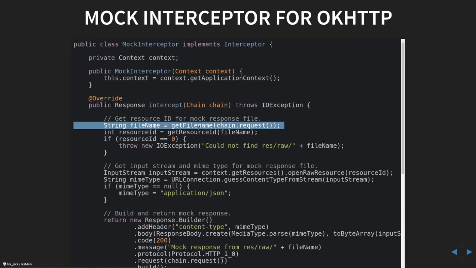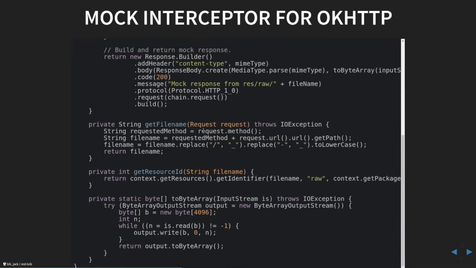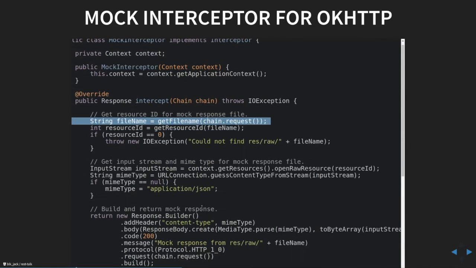Where it gets the file name off of the request. If we go down to that method, we can see where it's getting a string version of the requested method. So if you're doing a get request to /list, that's going to be get. And you'll see here where it replaces forward slashes with underscores. So if you're doing a get request /list, it'll be get underscore list as your JSON file or your resource file. The rest is pretty self-explanatory. I'm not even going to go into it.